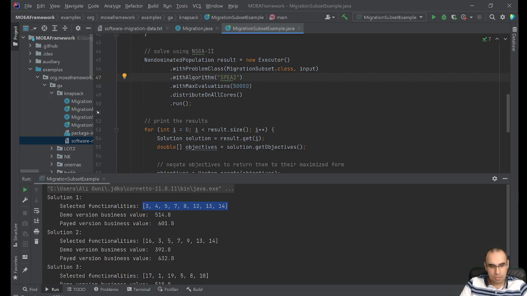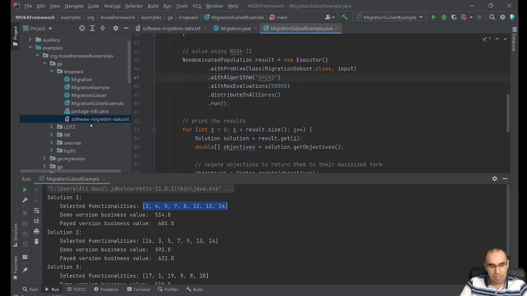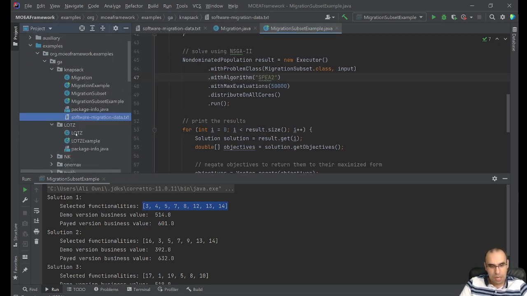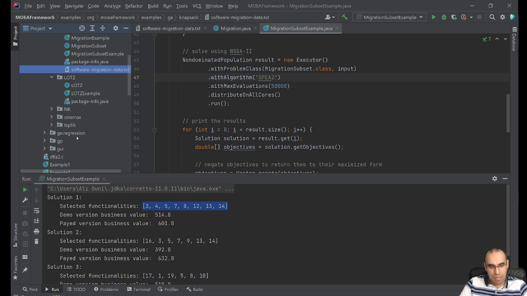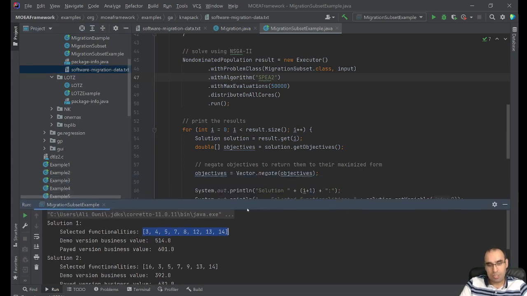And also you can go and look at the other examples that are provided in the MOA framework, and you can even run them, like regression problems, genetic programming, and many other problems that are ready and already implemented in the MOA framework.